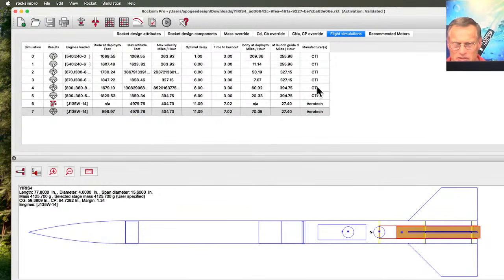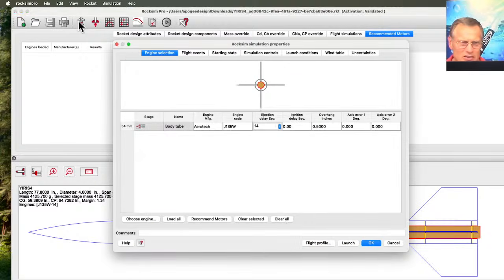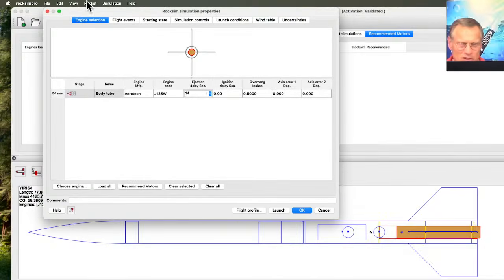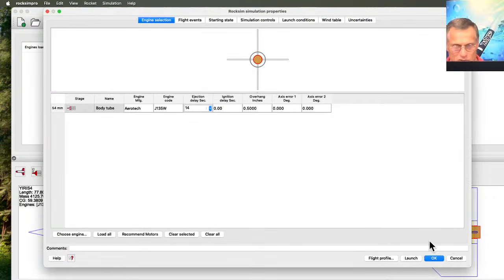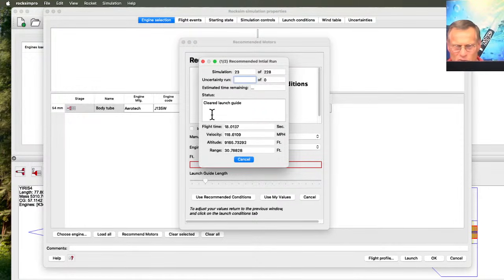So the recommended motors is right here. And to do recommended motors, and this could take a long time. So you just open up the prepare for launch, then hit recommended motors, and you change your launch guide length. And I'm going to use the recommended conditions, and now it's going to run the simulations.